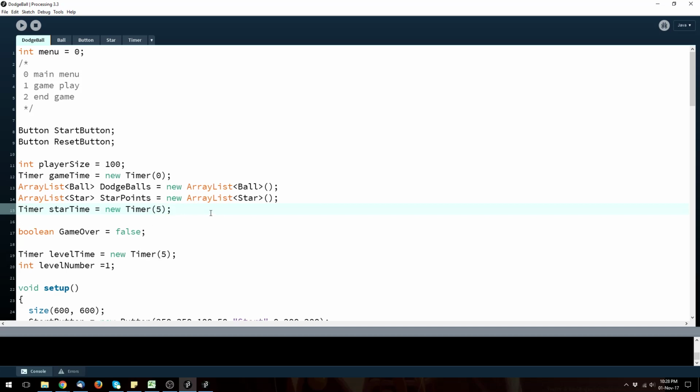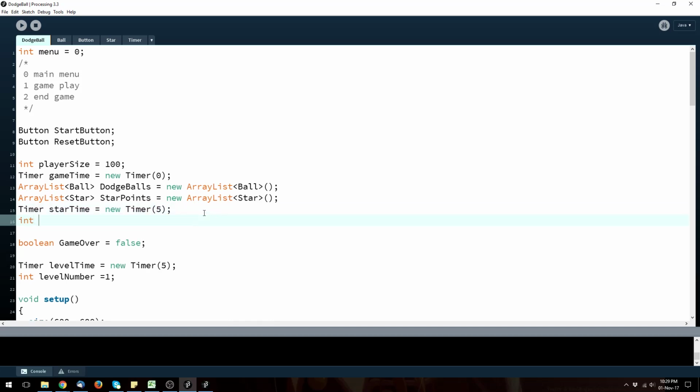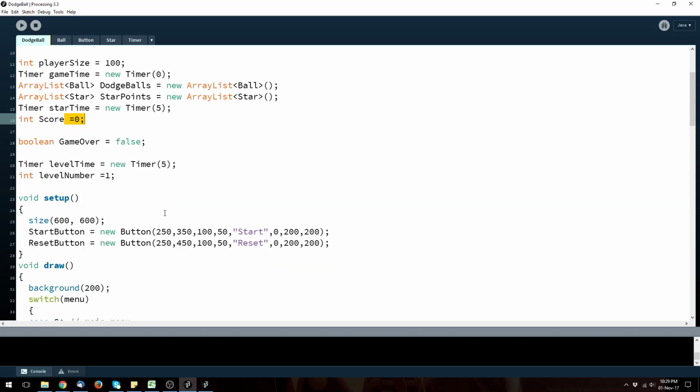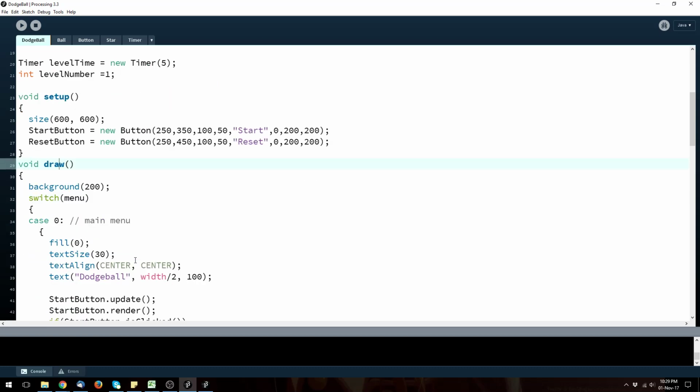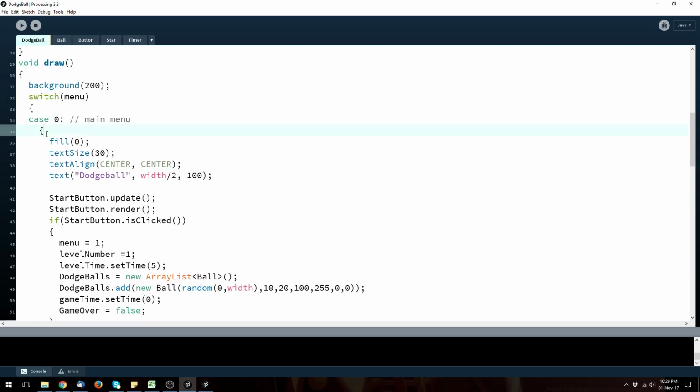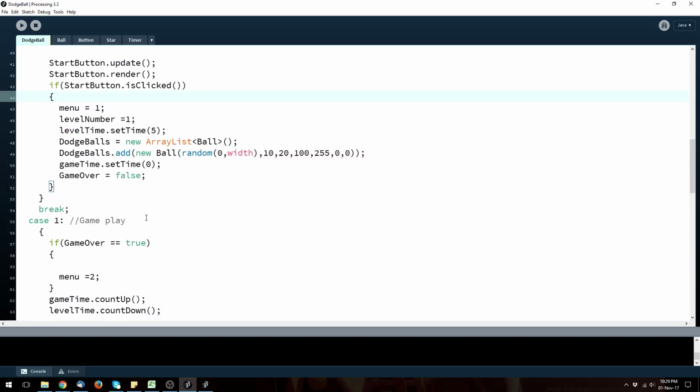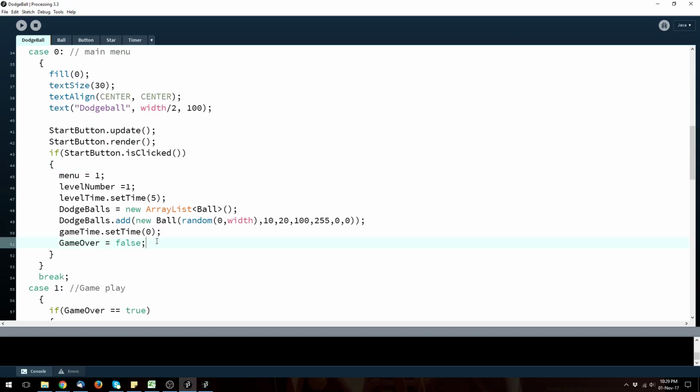The last thing we're going to add in is an integer for score. I'm just going to set that to 0. That's going to start at 0. So we've got our array list of stars, we've got our timer, and we've got a score. So they're the 3 variables we're going to need to be able to get a scoring system working and our stars working. Now to go down into our void draw function and go all the way down into our first case, our main menu, to the start button, and this is where we're going to just set them up again so that when we hit our start button they just reset everything.